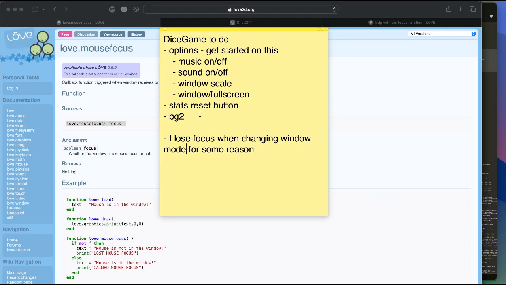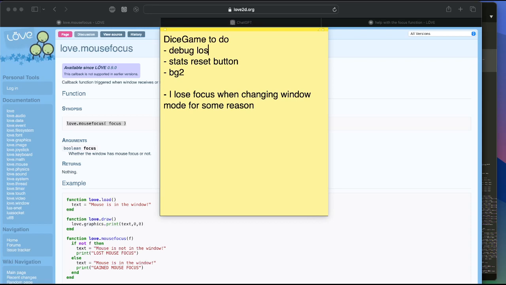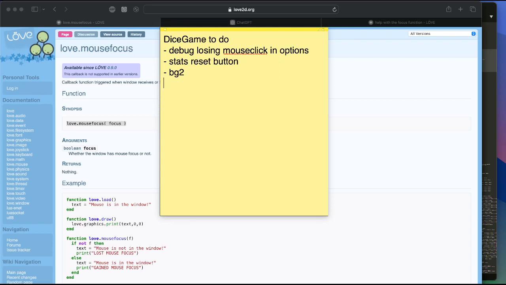Let's go to my to-do list here. Stats reset button. I got the options done. I have to debug mouse click. Options. It's not just in options because if I escape out of that screen, I still don't have a mouse click. Stats reset button and then BG2 if I want it. Otherwise, the game is done. I mean, this game is pretty much finished. So debugging this little weirdness. Stats reset button.